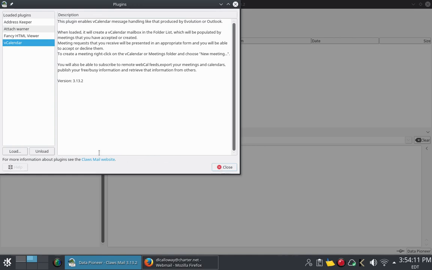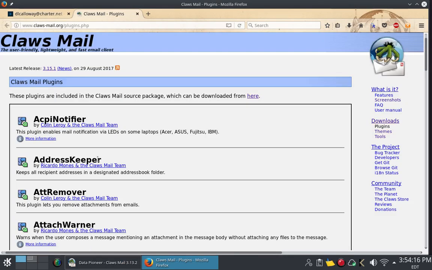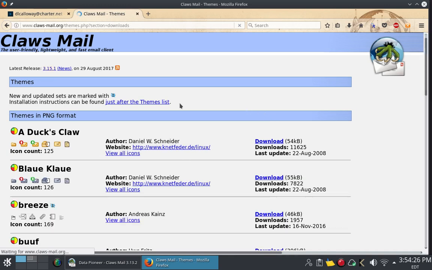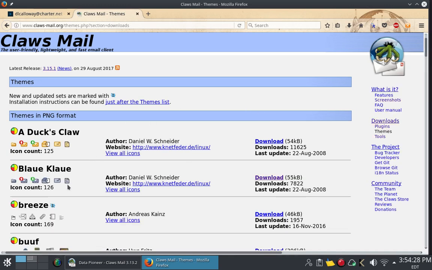You can go to the ClawsMail website. If I click on this button here, it takes me out to the ClawsMail website, and this is where you grab more of your plugins. If you want more themes, you can download more themes here to spruce up your ClawsMail whichever way you want it. These are downloadable, and then you can go back to your configuration and install those. And there's a full community here. There are some projects as well, some features, and some screenshots of ClawsMail if you want to do that.